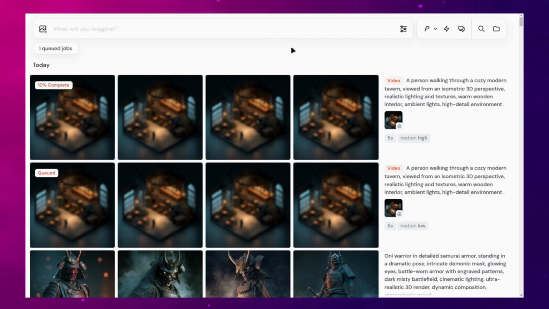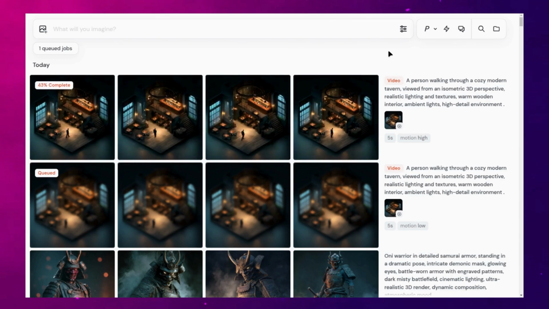As soon as you hit Go, your video generations are sent to your Create page. And let me tell you, the speed is mind-blowing. This is way faster than any other video generator I've used.